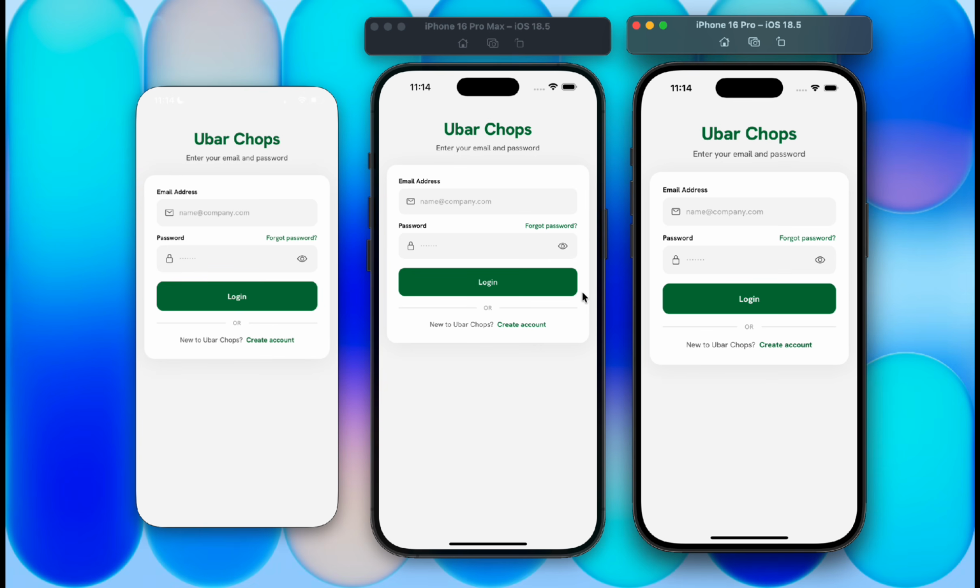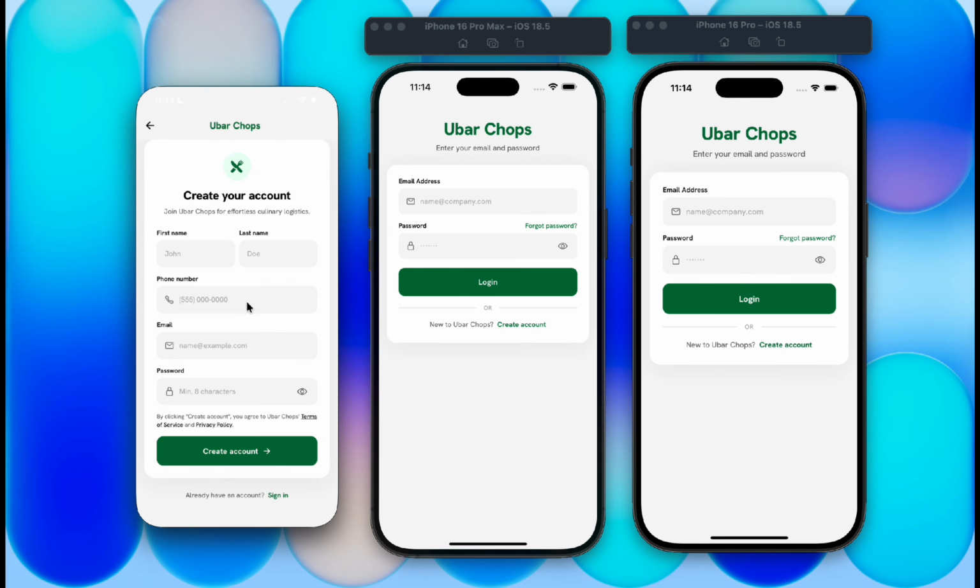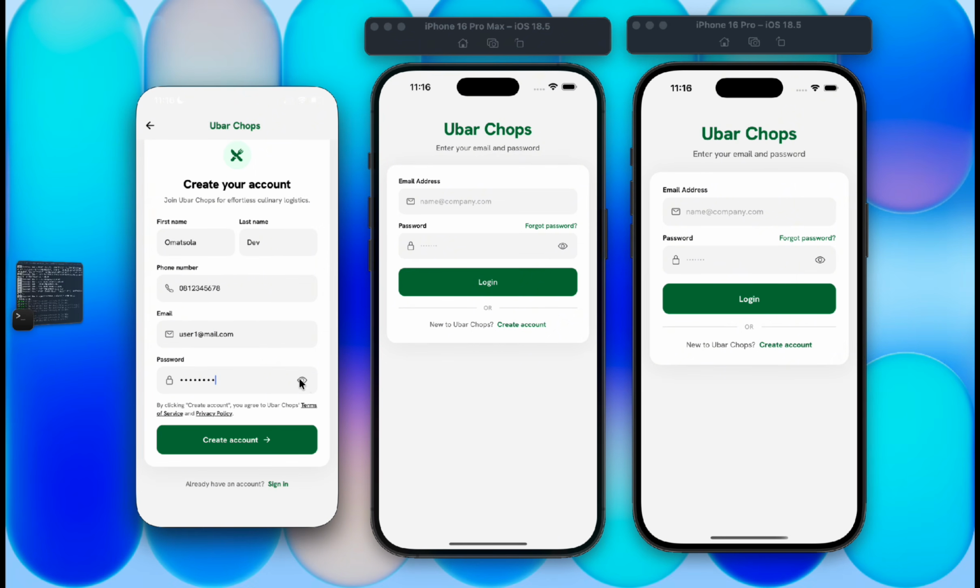So I have 3 devices here. I'm going to use one for the user app, that's the customer's app. The second one will be the vendor's app and the third one will be the rider's app. So let's get in, let's create an account. So I am a user, continue. So Omashola Dev, and I'm just going to write any phone number and the email will be user1@mail.com. So I use 1 2 3 4 5 6 7 8 as the password. So create an account.